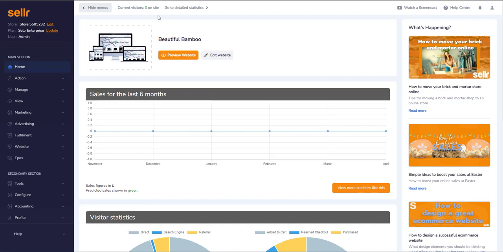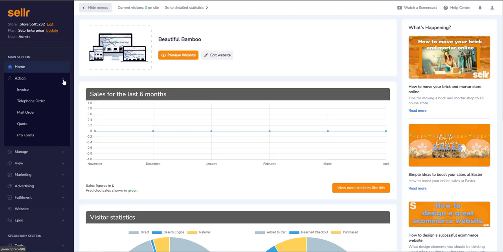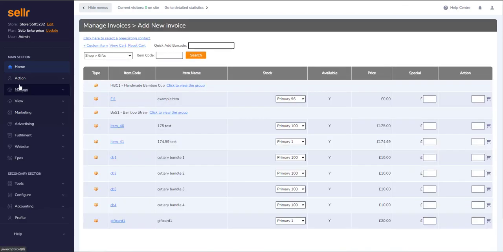customer from the admin panel, so log into your seller account, get to the admin panel here, and look on the left hand side, and we have action. So if you select that, it will expand out, and then we can choose invoice. Click on there, and then you are presented with an overview of your items available to be added to an invoice. If you click up here, you can change the particular store, but all of my stuff is in gifts, so let's just leave it there for the time being.